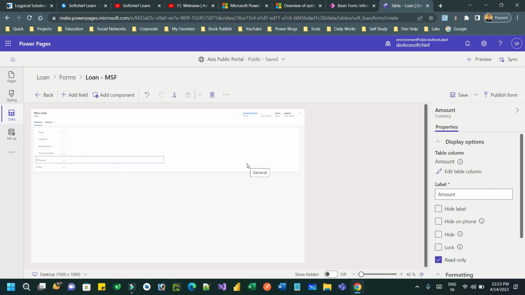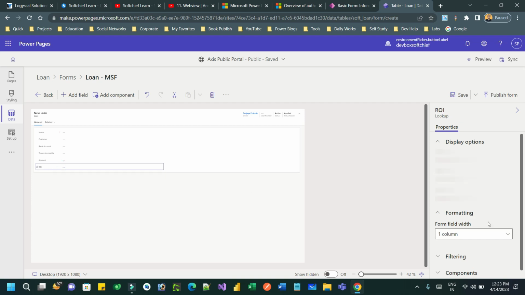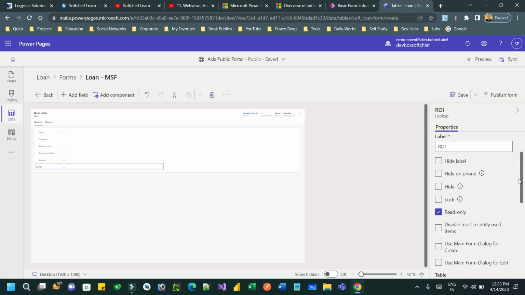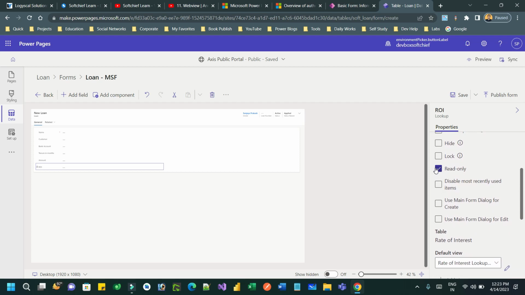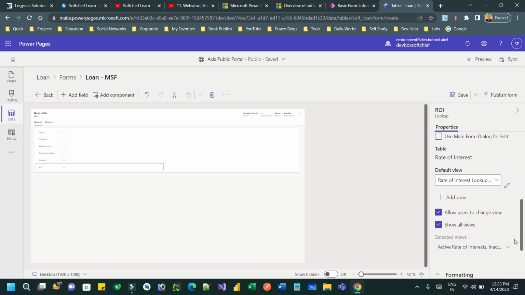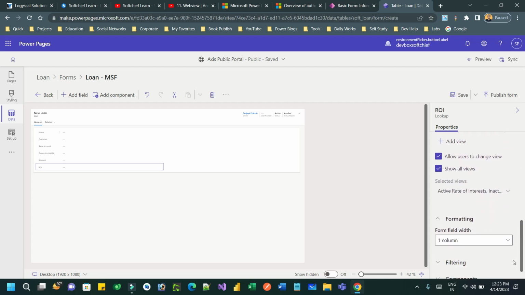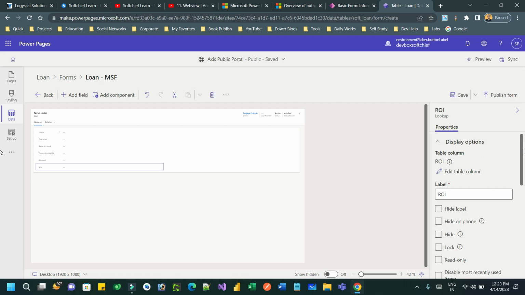I'm just trying to enable the fields which are read only by default. Okay, now I've published this form.